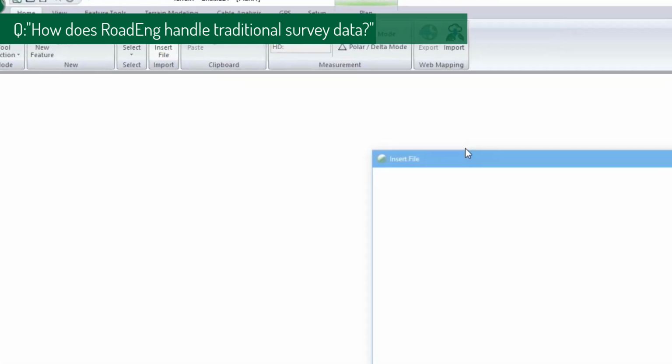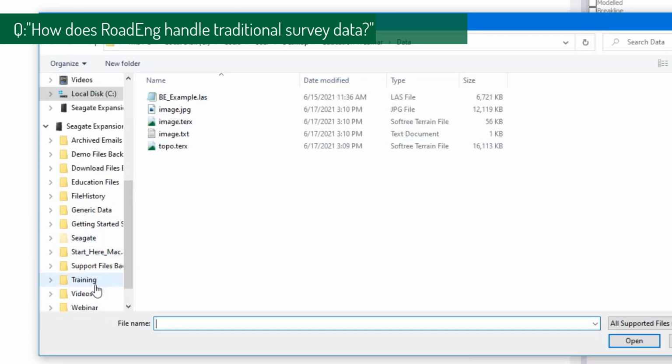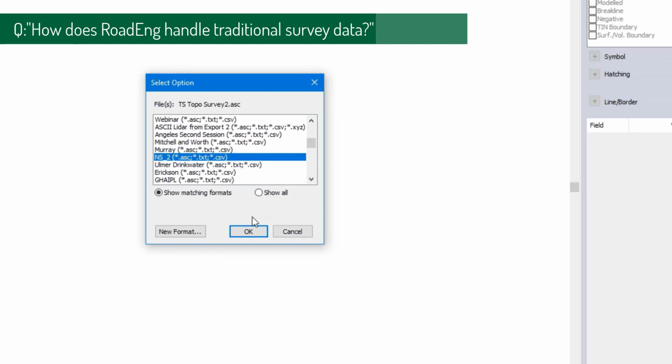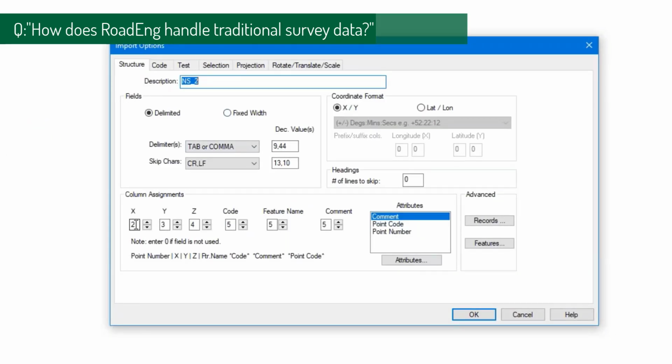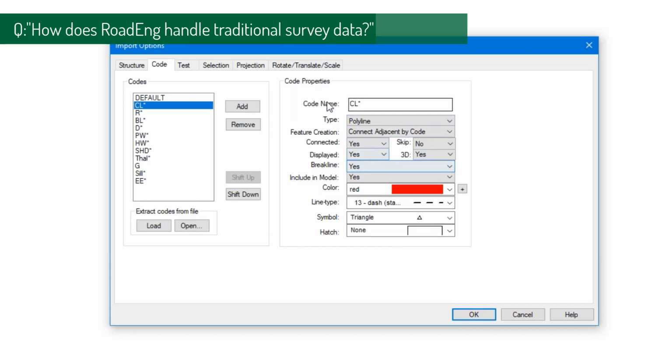We've also got the ability to set up an IOP. So an IOP is going to let us automate how that's brought in and make sense of the different point codes. So here I've got an IOP set up to read it in, but I'm telling it that our second column is our X coordinate, third column is our Y coordinate, fourth column is our Z coordinate, our point codes, the fifth column. The different options for my point codes are captured here. So if I have a center line, it's going to be brought in as a polyline, and it'll be red, it'll be a break line, triangle, etc. So each point code is going to be treated differently.